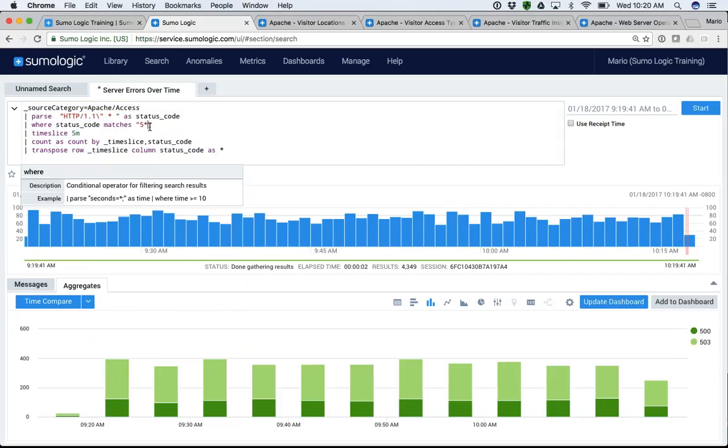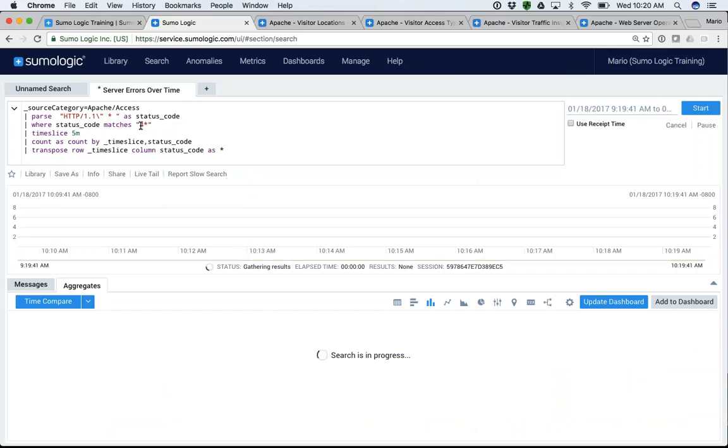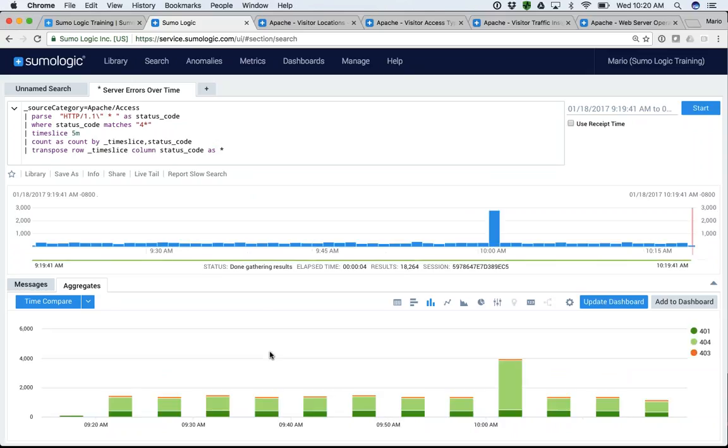For example, let's say that I want to find my 400s, not just my 500s. All I do is I click on that, I click on Start, and I now have a slightly different dashboard, or a different query, I should say, that is now showing me my 401s, my 404s, my 403s. And if I like this, I can save it, I can update that dashboard that I came from, or I can add it to a brand new dashboard.